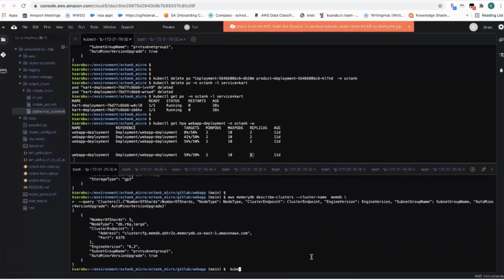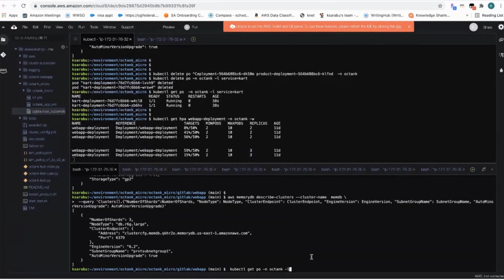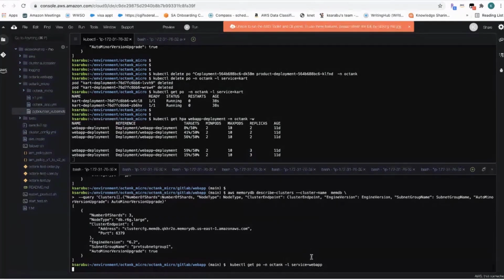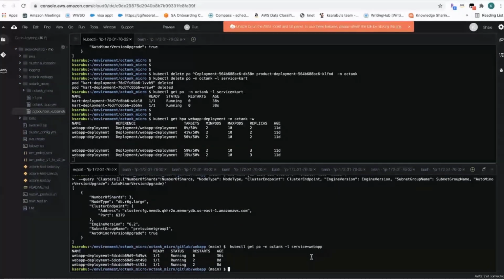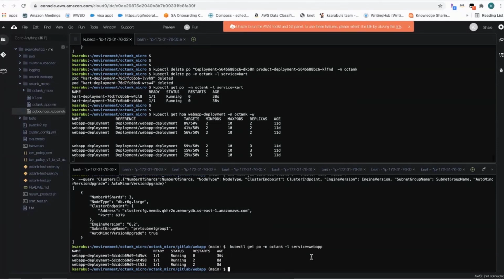And similarly, you can get it from here also. Get pod. Remember we talked about -n with the namespace and a label service equals web app. You can see currently there are 3 pods running, right? We only deployed 2. Now the CPU utilization is at 15%. So as I said, when the load subsides, it automatically scales the number of pods back down to the desired set, which is 2 in this case.